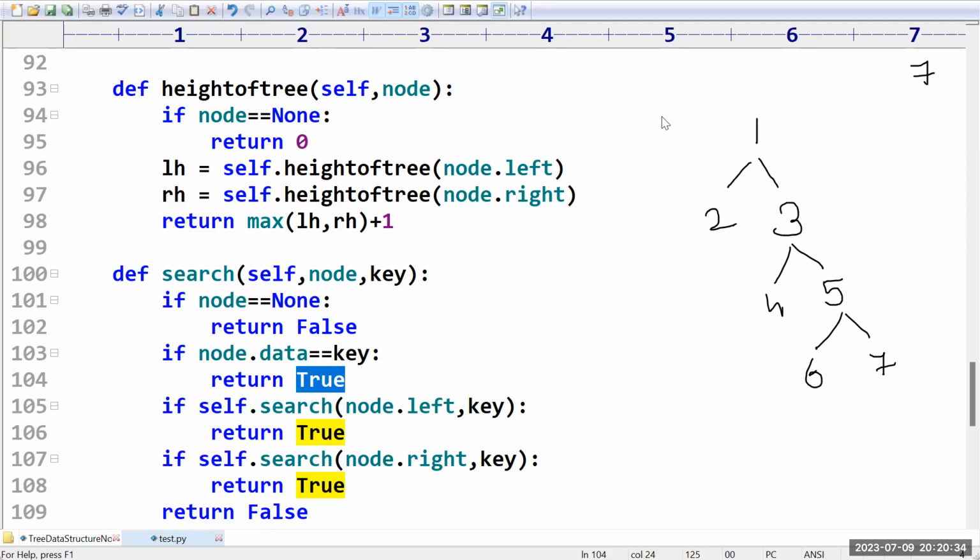Please listen carefully. First it is going to search with the root node. Is the data matched? No. Then we are calling search, passing its left subtree, which is nothing but 2, and we are passing this key. Is this key satisfied? No. Again it will call from here, it will come here. Now your node will become 2, key will become 7.